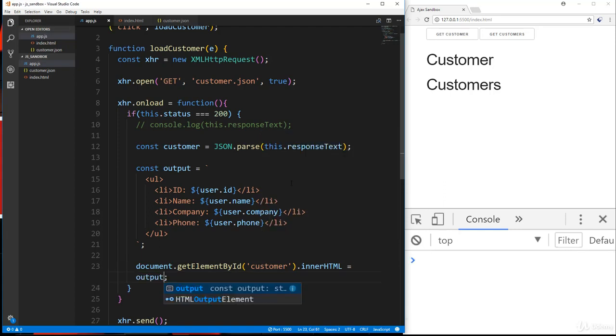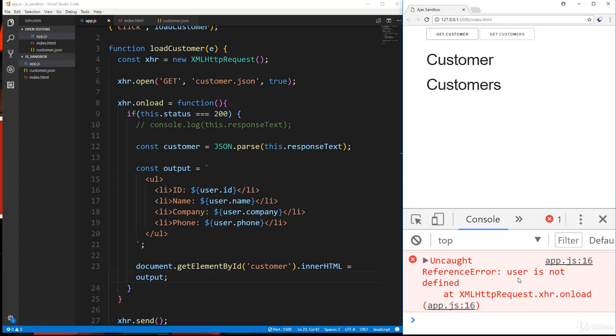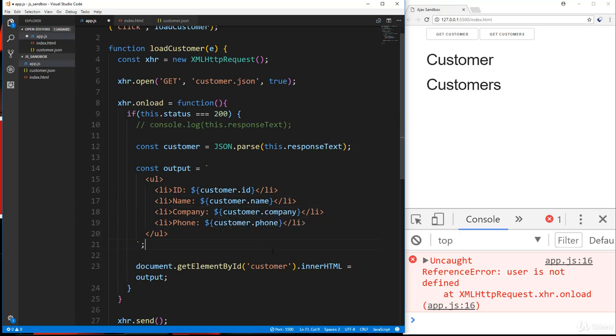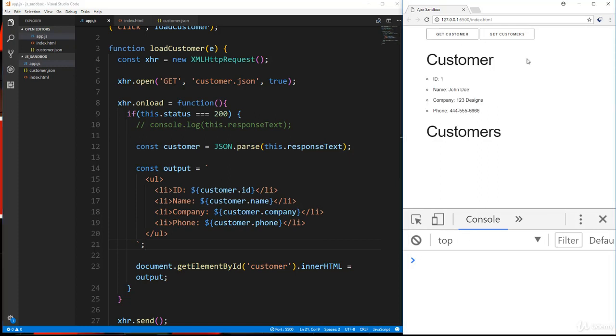All right, so let's save. Let's click get customer. User is, oh, you know what, this should be customer, not user. Sorry guys. Because we're referring to this here. All right, let's try it again. Get customer, and there we go.